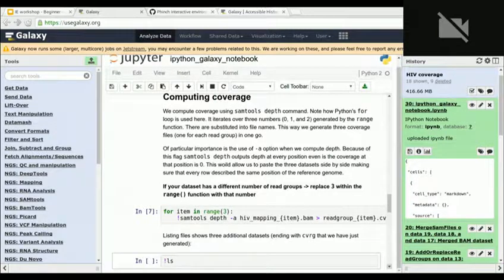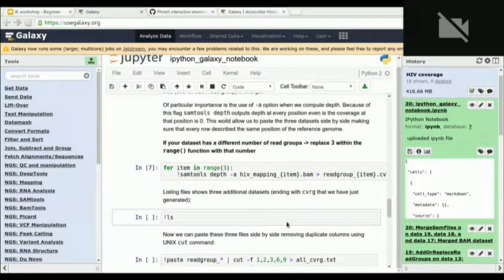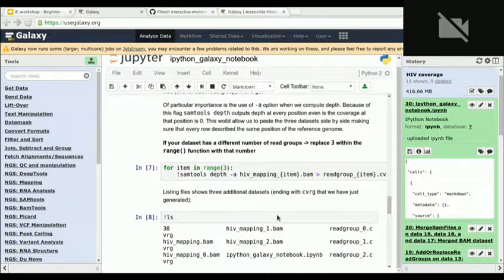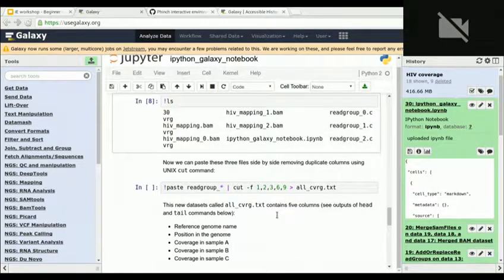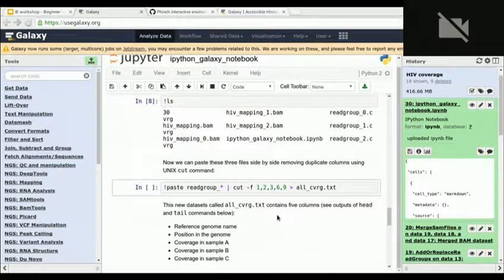So we continue running it, so you will see that we now have these coverage files, group 0, group 1, group 2, and so on and so forth. And what I will do is I will paste them all together, so instead of 3 files, one file with 3 columns, 1 column per group. This will be done with just a combination of paste and cut.